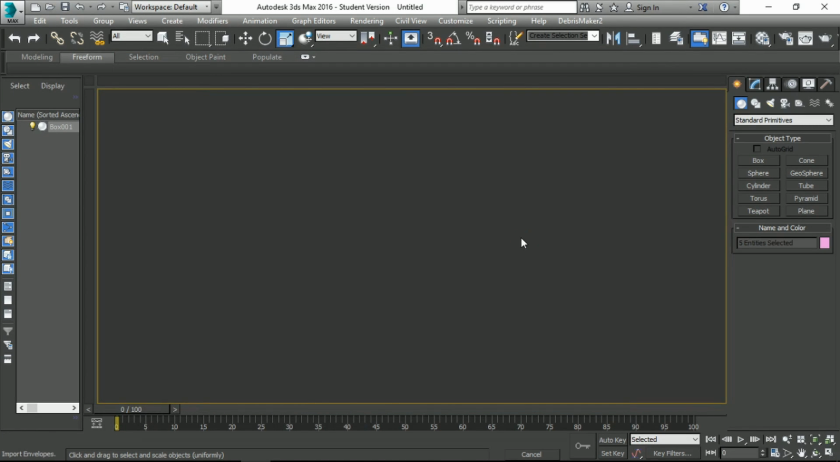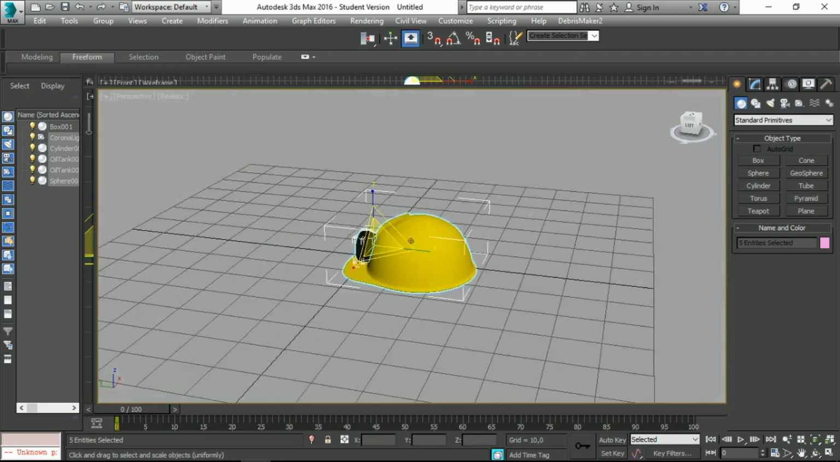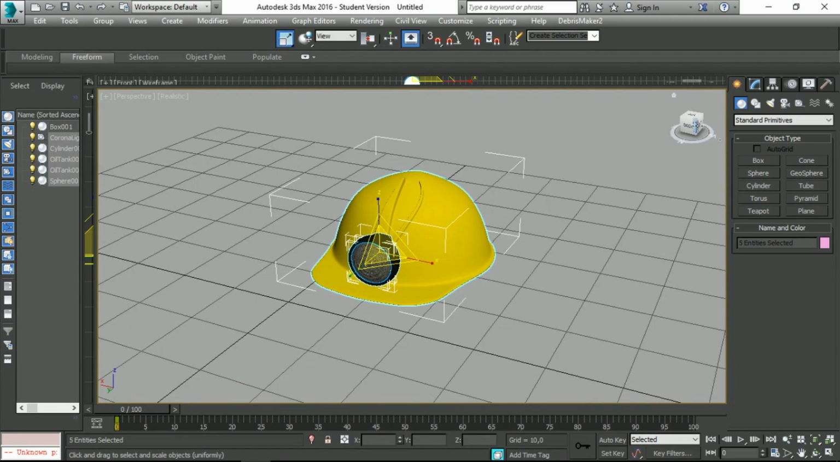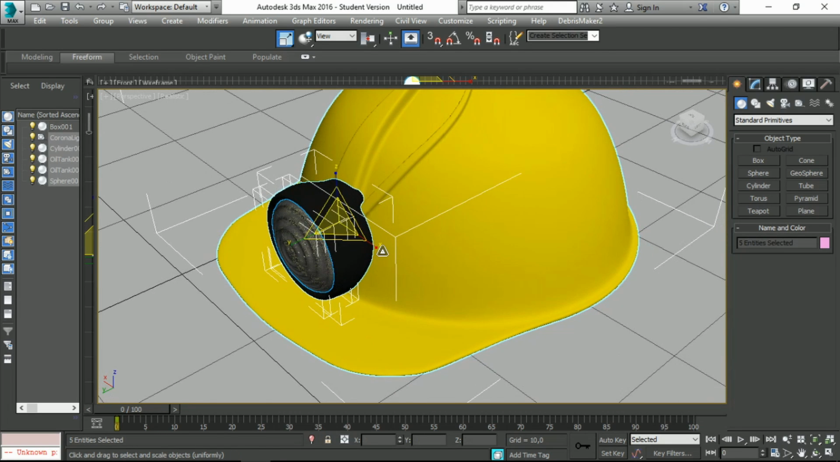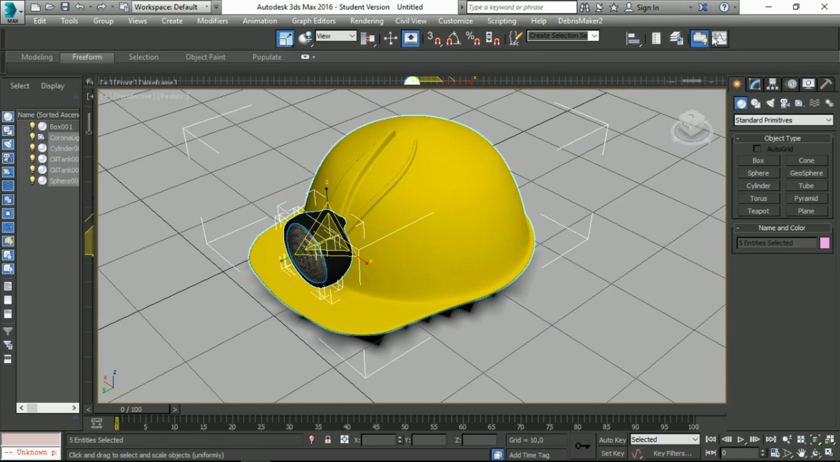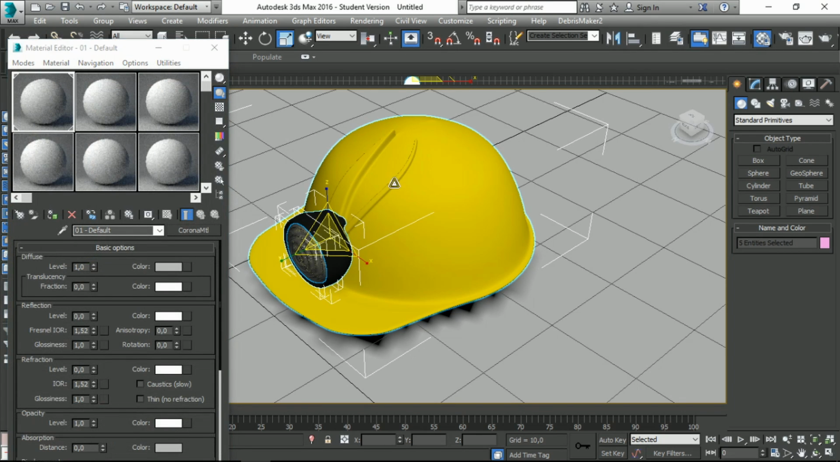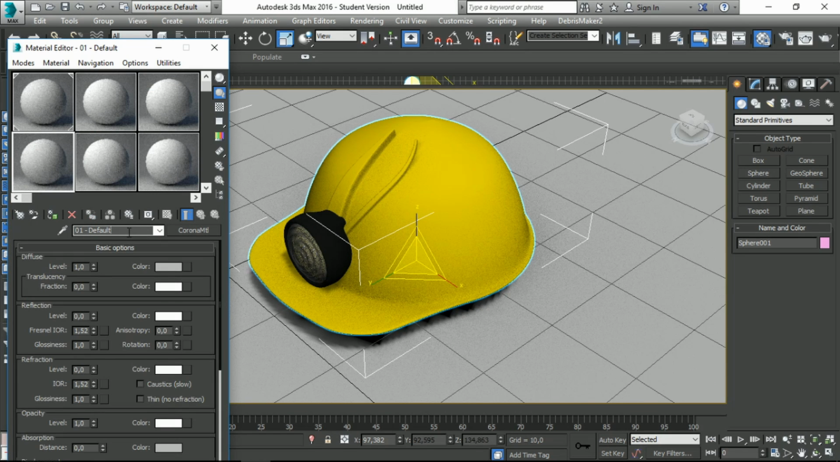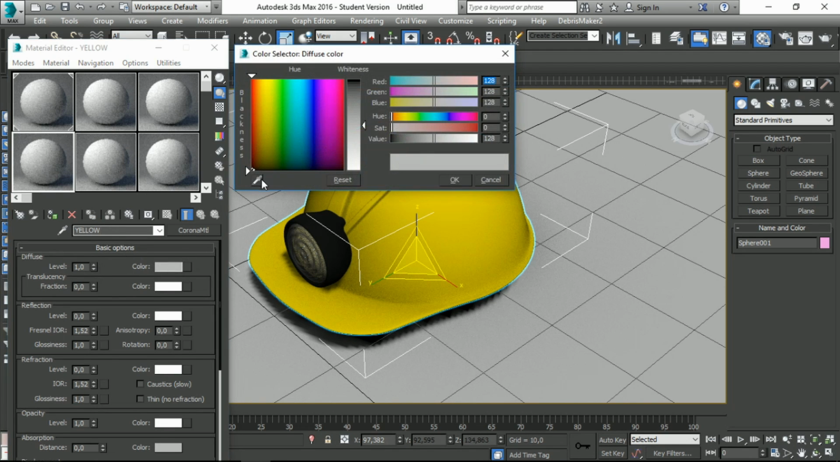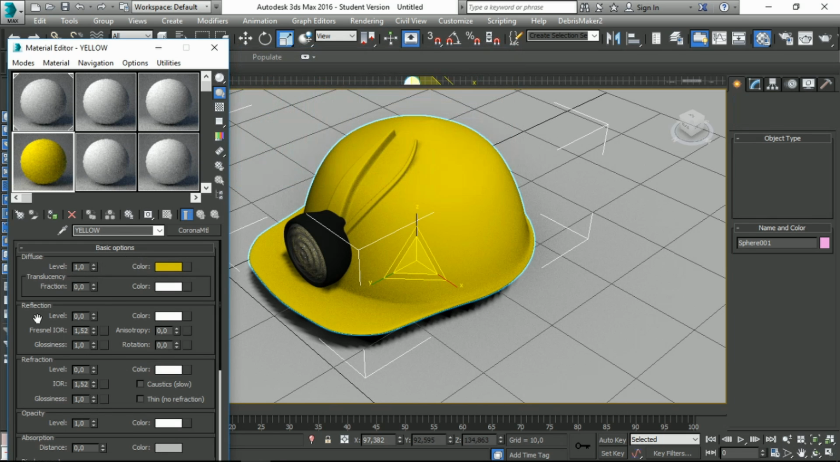Simple mesh. That's good. Go into the material tab. Let's see. I'm going to drag this one, change the name to yellow, and call it yellow. Change the color. I'm gonna pick this color.